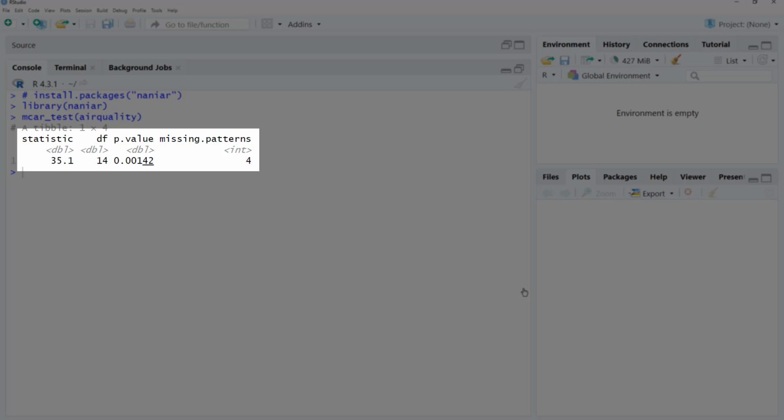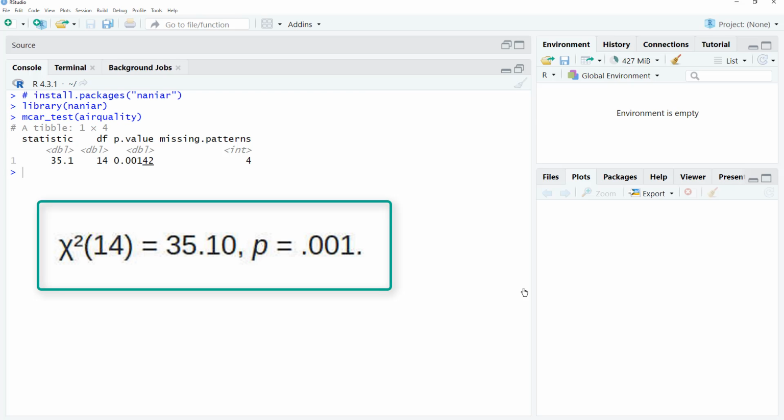Statistic, that's a chi-square statistic with degrees of freedom and a p-value. The p-value is below 0.05, so it's significant. That implies that here we have empirical evidence that the values are not missing completely at random. This would be the way you could report the test results.